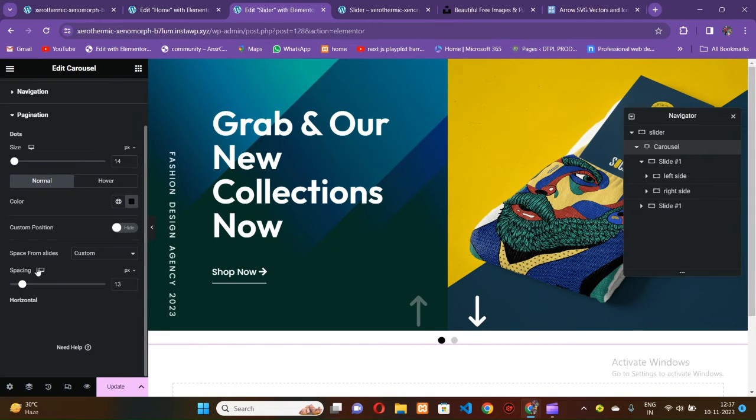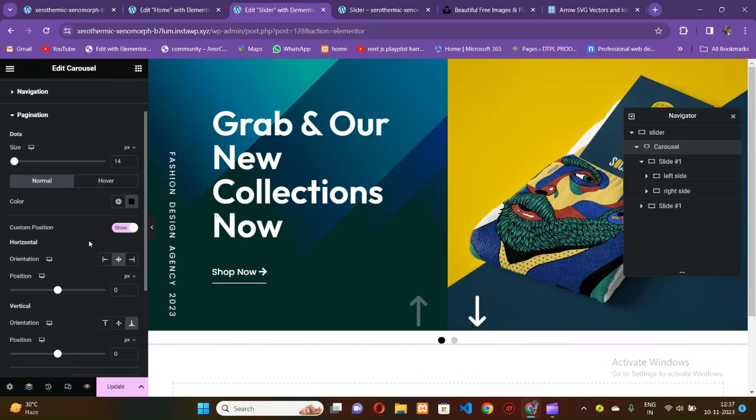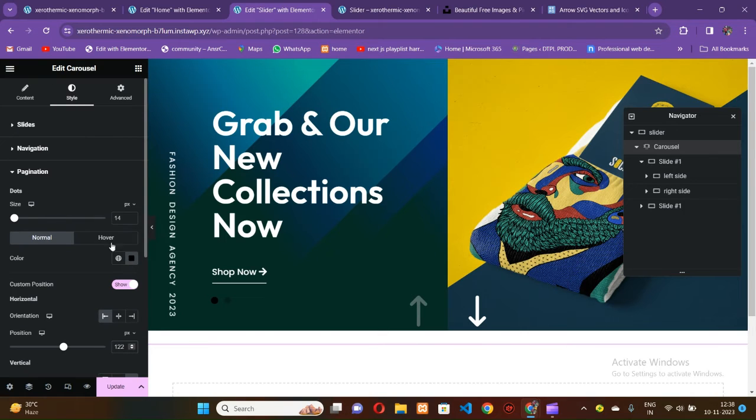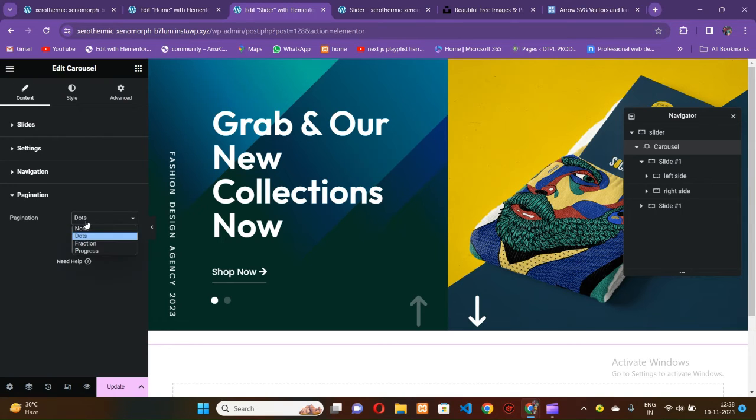Here you can see that there is an option for the custom position, so let's activate it. Now we're gonna make it to the center or to the end, and for the horizontal position we're gonna make it here. For the vertical position let's place it here, and for the horizontal position let's add it here. So you can see that our dots are here inside this. Okay, now let's make it white.